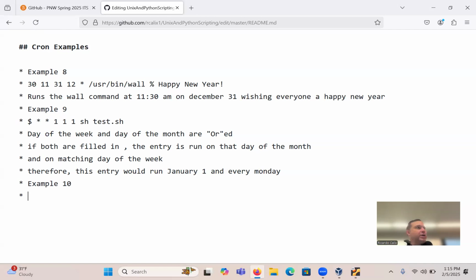We're going to automate some serious things now. So I'm going to do 0 1 * * * /bin/sh /var/adm/daily.sh 2>&1 | mail root.